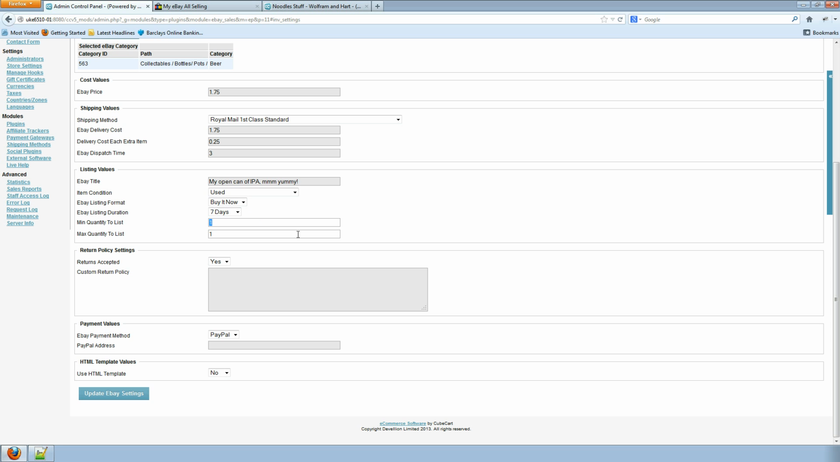Now quantities are awesome because you don't actually specify the quantity of items that you want to list. You actually select the minimum quantity you want to send to eBay and the maximum quantity you want to send to eBay. And depending on your inventory stock levels, it will choose an appropriate amount in that range. If you don't have enough inventory in your CubeCart store, it will not list the item. If you have more inventory than the maximum quantity you want to list, it will list the maximum. And it will find a number in that range depending on the stock that you have at that moment in time.